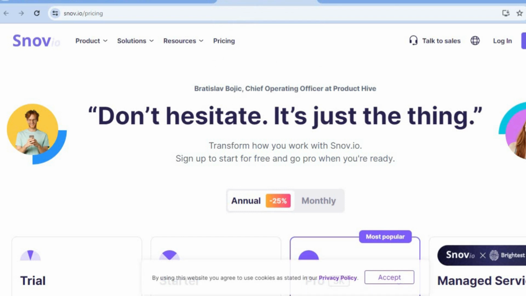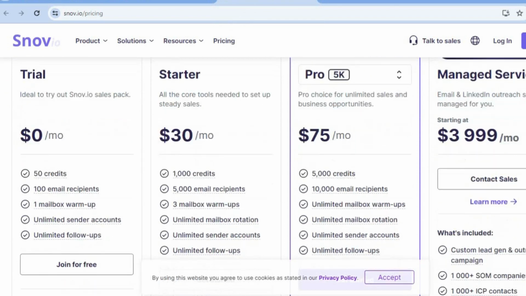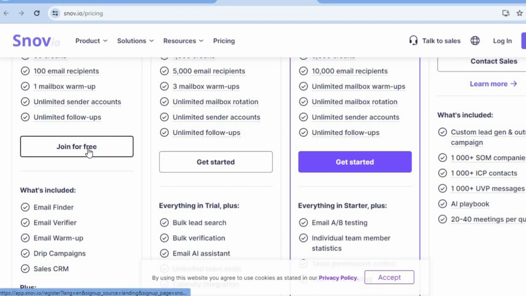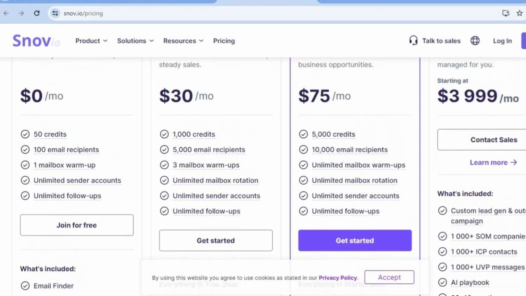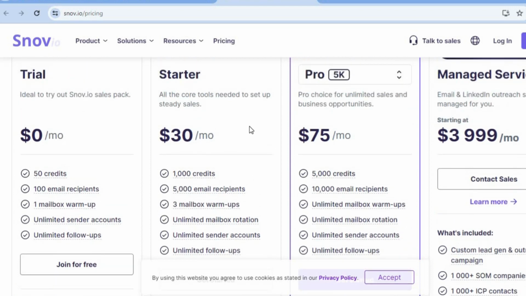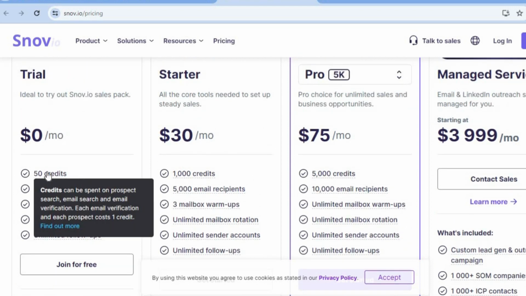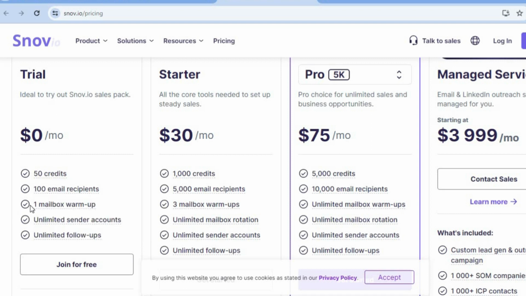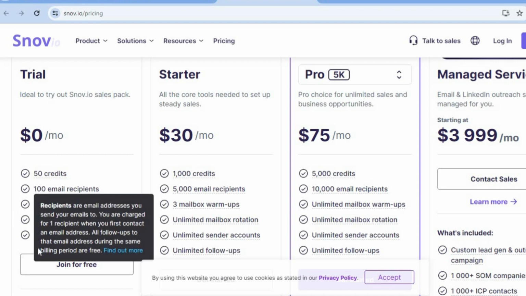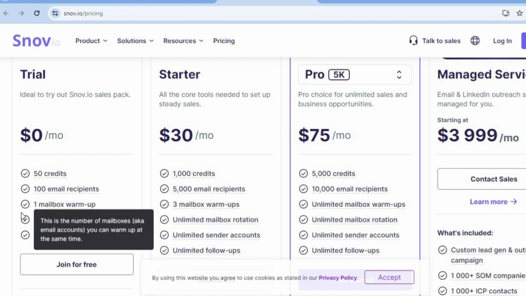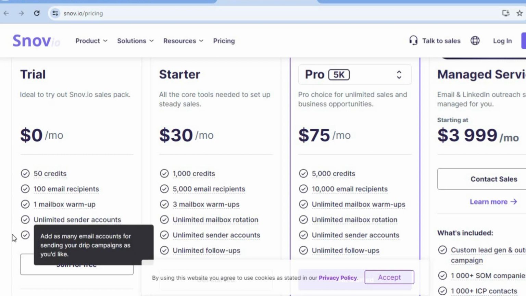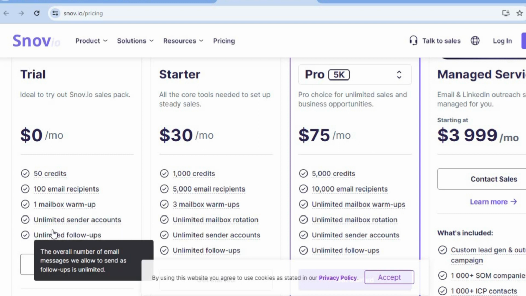After you're on this page, all I'll need you to do is simply scroll down and we are going to tap on join for free. And by the way, you can see the different features that you'll get on the free plan. So we'll be given 50 credits, better yet, and 100 email recipients. And you can see one mailbox warm up and unlimited sender accounts, unlimited follow-ups.